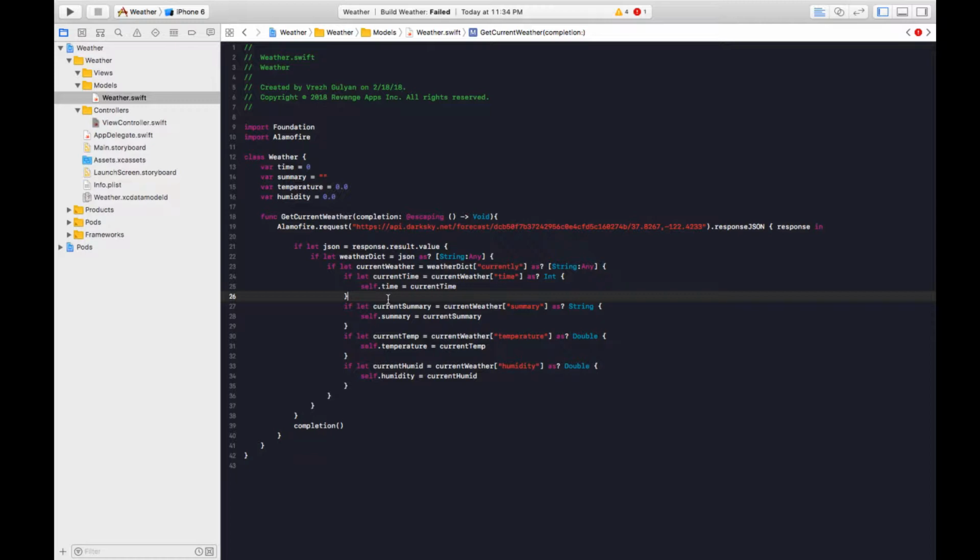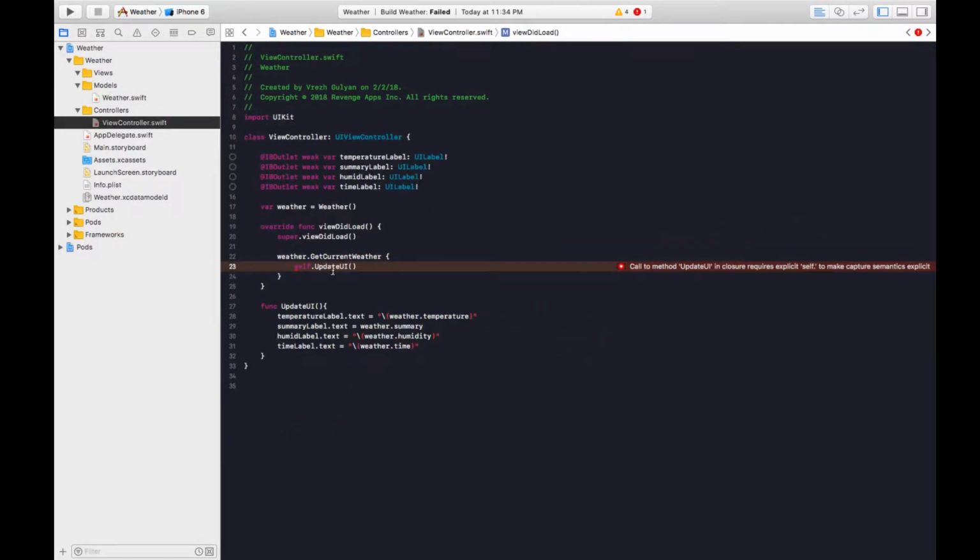So anytime you're inside of a closure, that's what this is. The hint is whatever this variable is, usually a parameter, followed by in. Gives you a hint that you're in a closure. So this is a closure. This is also a closure. So now when we add self to it, the error should have gone away, but hopefully it will right now when we compile.